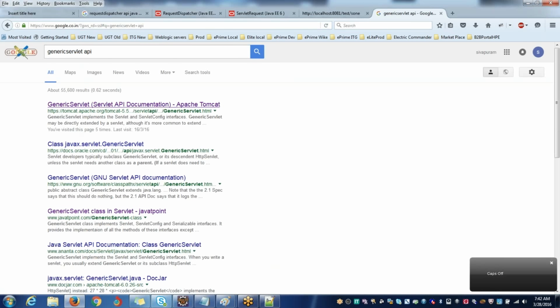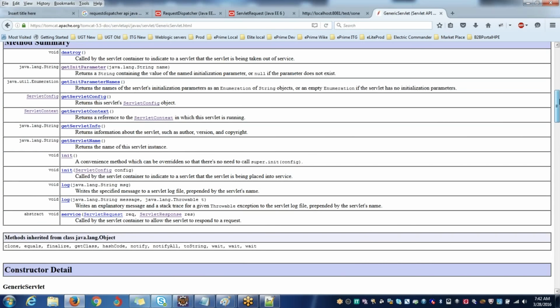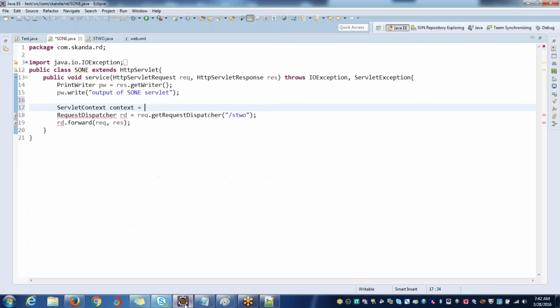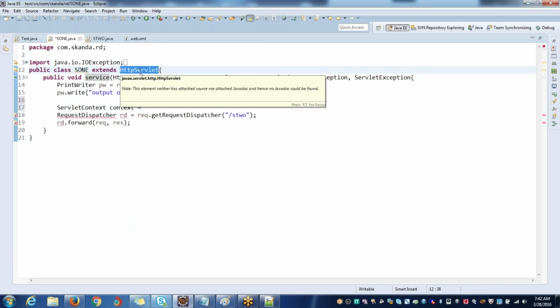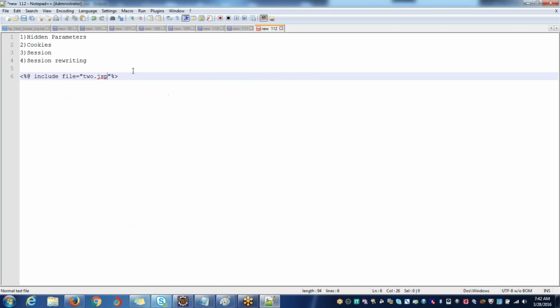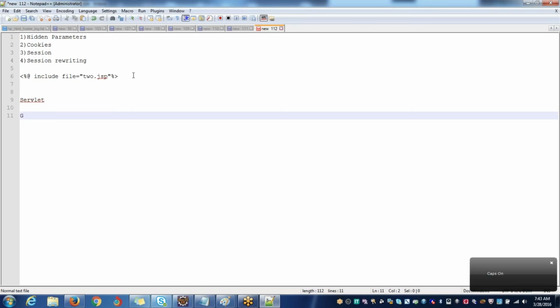Let us see the generic servlet. Do we have any method called get servlet context here? Yes. Now come back to the program. HTTP servlet implements which servlet? Servlet interface? No, not directly. That's what I told you in the starting classes: first the servlet interface, and then generic servlet.